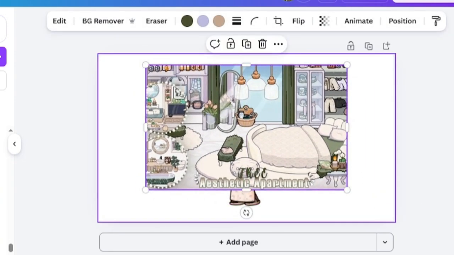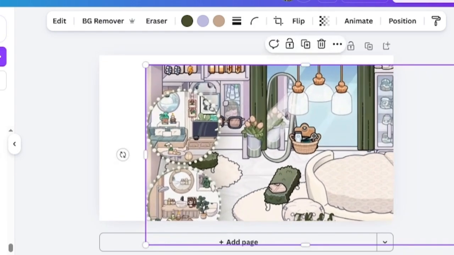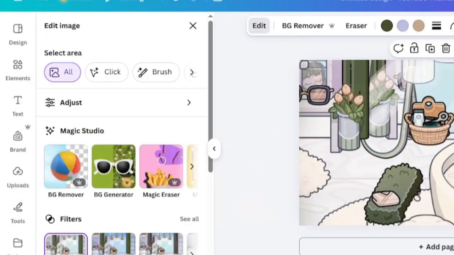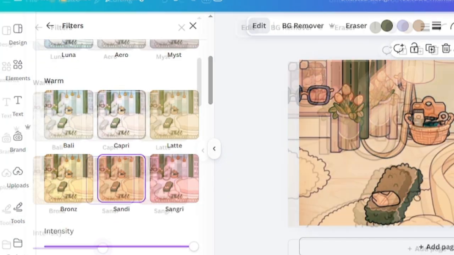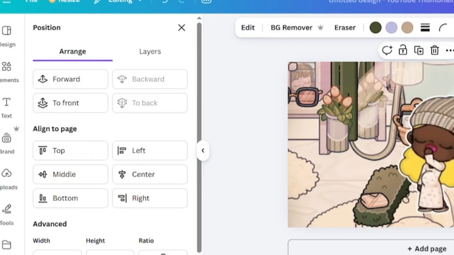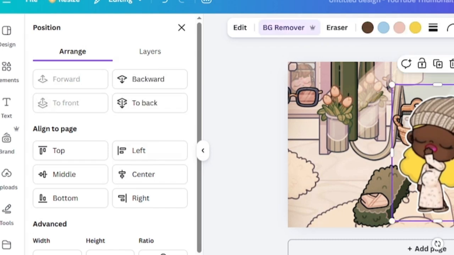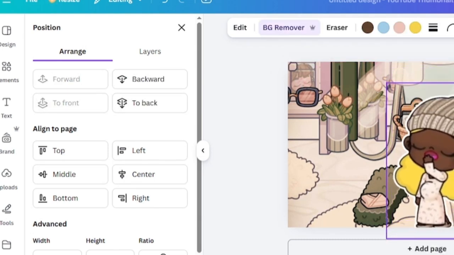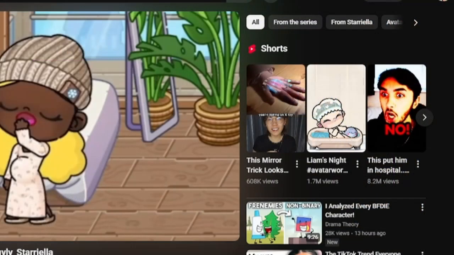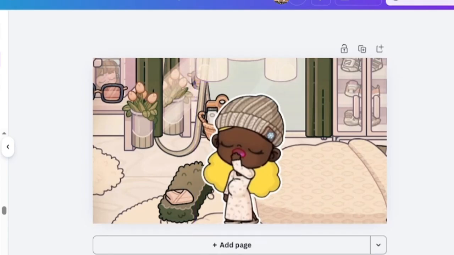So I'm just gonna resize it so it can fit. And then I'll go to edit and I can add filters to make it look better. Then I go to position and just set it to back. Oh yeah, I'm doing this on a PC. If you're not doing it on a PC, well, you can still do it on a phone. Then you can add images of other characters too. But I'm only gonna add this one.